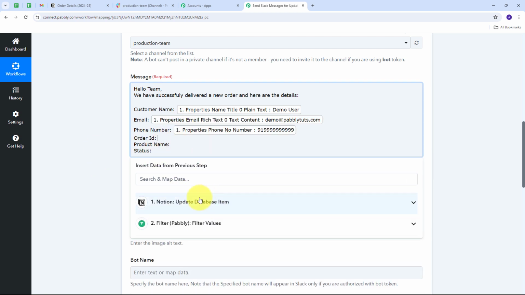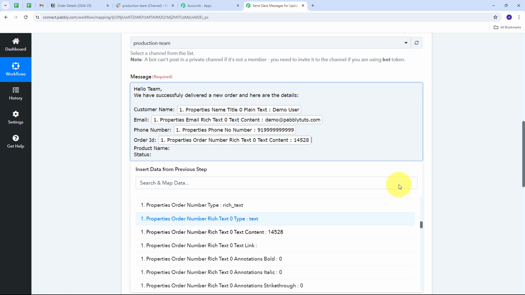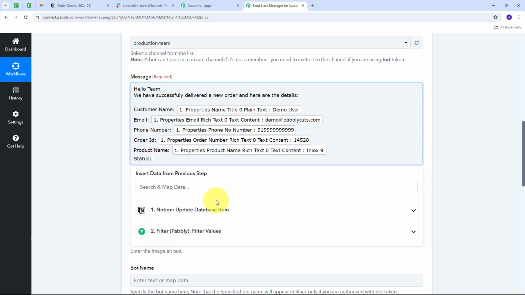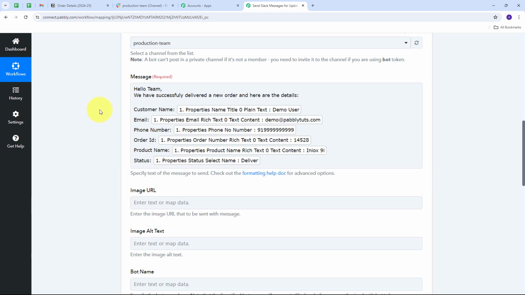I will map the order ID. So this is my order ID, so I'm going to map this. Now I'm going to map the product name. So this is the product name. I'm going to map this and I'm going to give the status, and my status will be deliver. So here I have mapped all these required details.